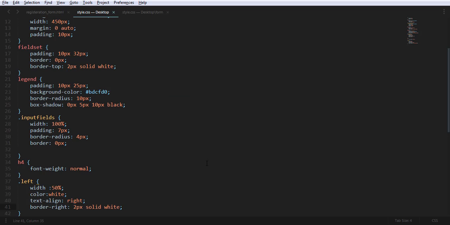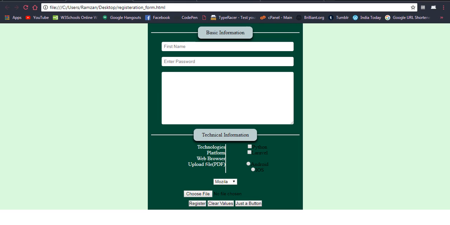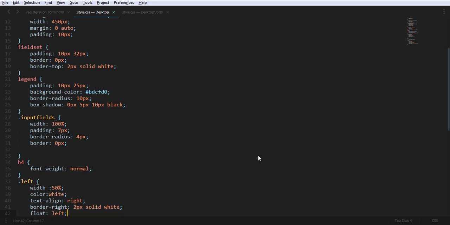And then after that we have to float left. Why? Because we also want to add one more division next to it. So in order to make it float left, if we have float left, then we will be able to adjust the other division over here, right?